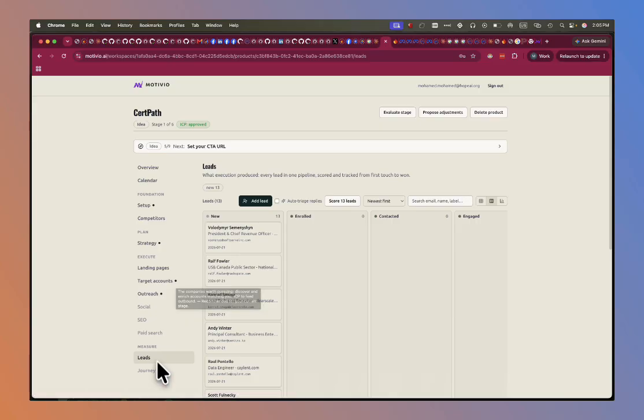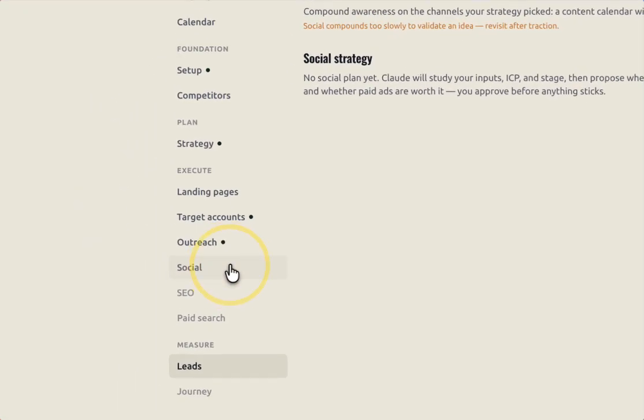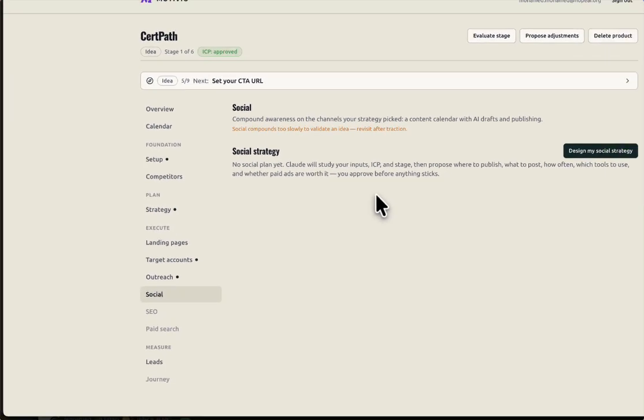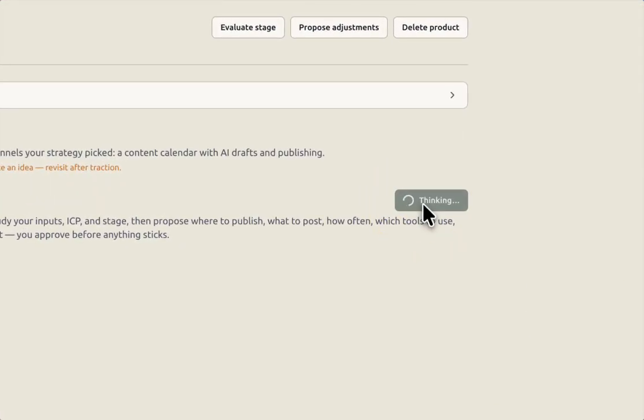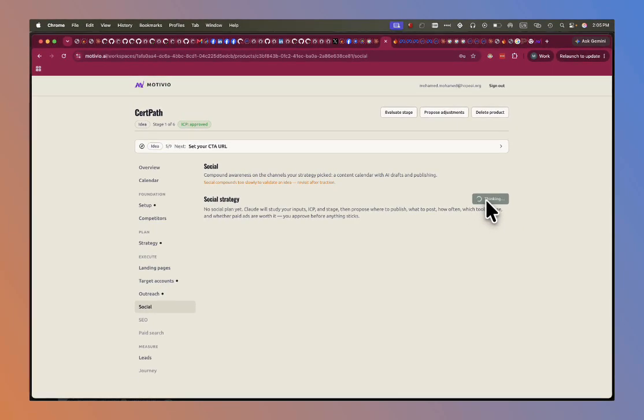One more thing: social media. You can design a social media strategy and it will basically allow you to connect your LinkedIn and X. So these are already supported. X is a paid service, so you will need to purchase extra tokens in order to be able to publish automatically from here to your X account.